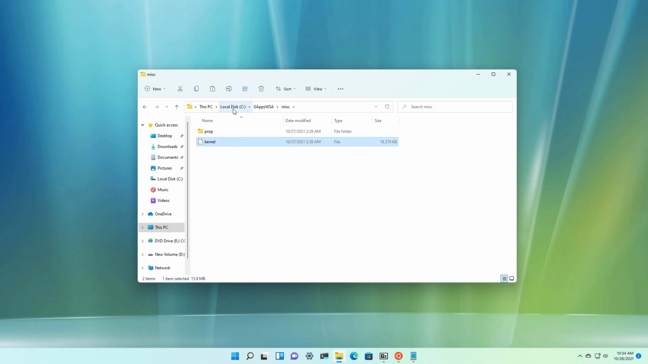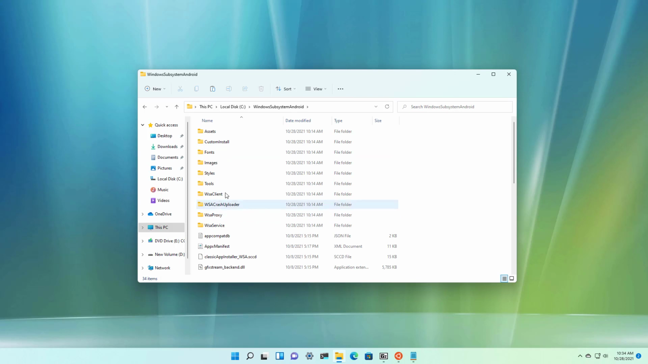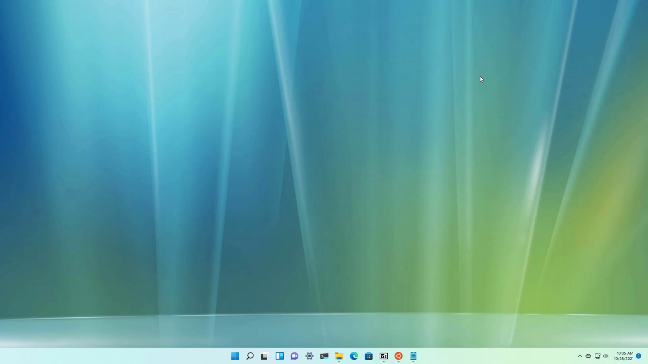Then we're going to go back to C, open the Windows Subsystem for Android folder, and then let's go to the tools folder. In here, click the rename button, and let's make a backup of this file by using the .bak extension. And then we're going to paste the kernel file that we copied from the other folder. And now we're ready to install the Windows Subsystem for Android with the Google Play Store.